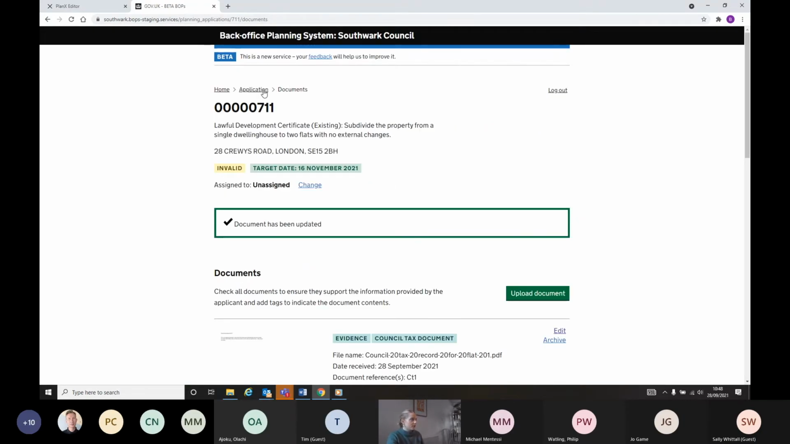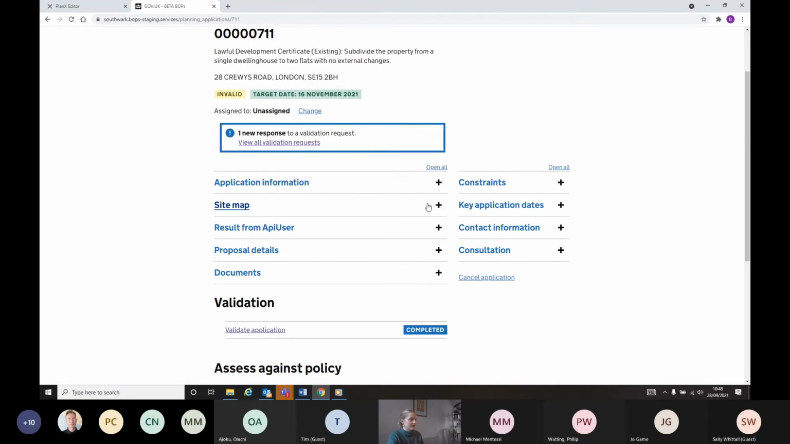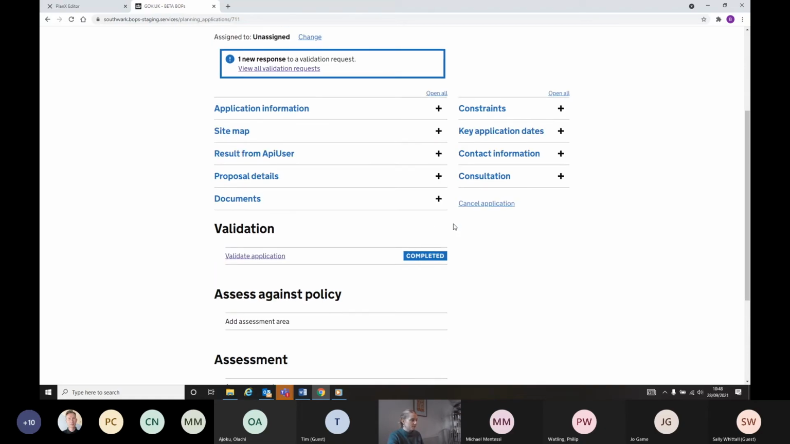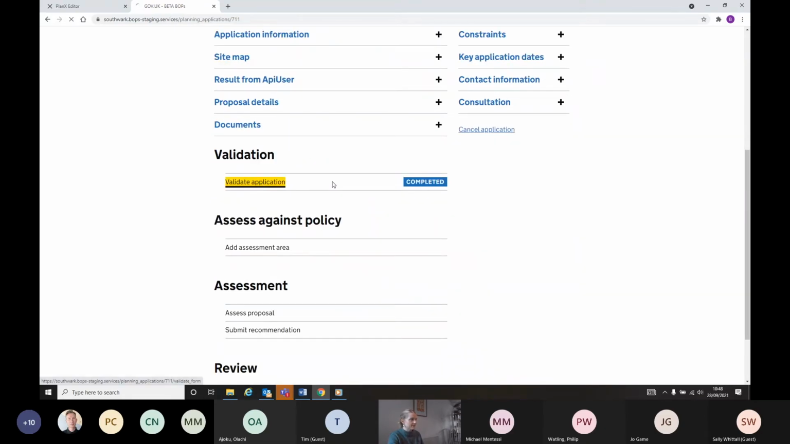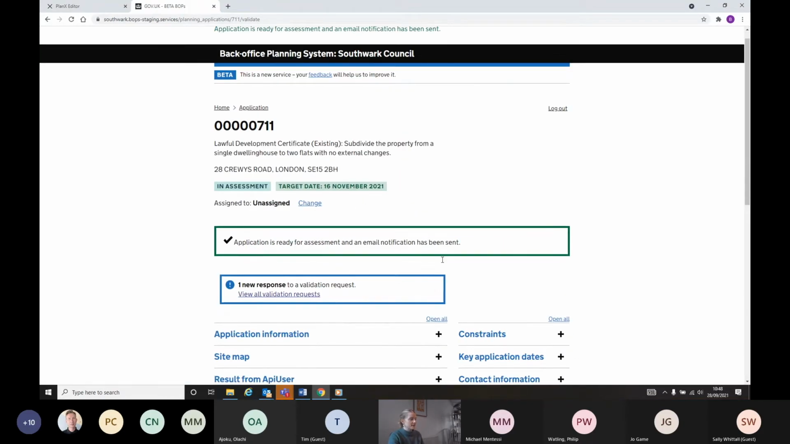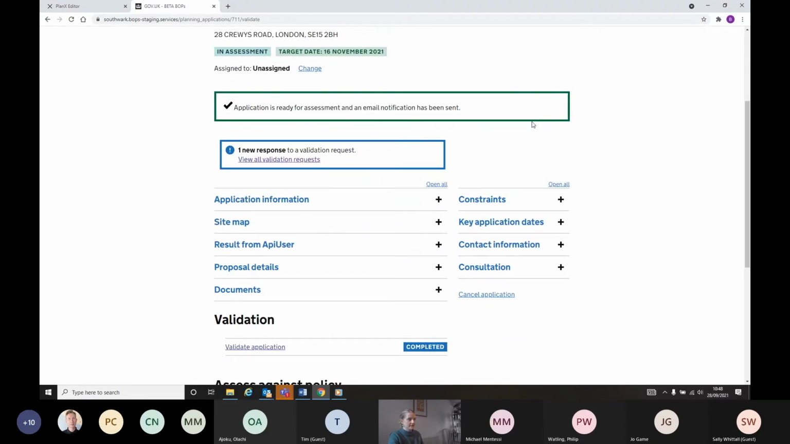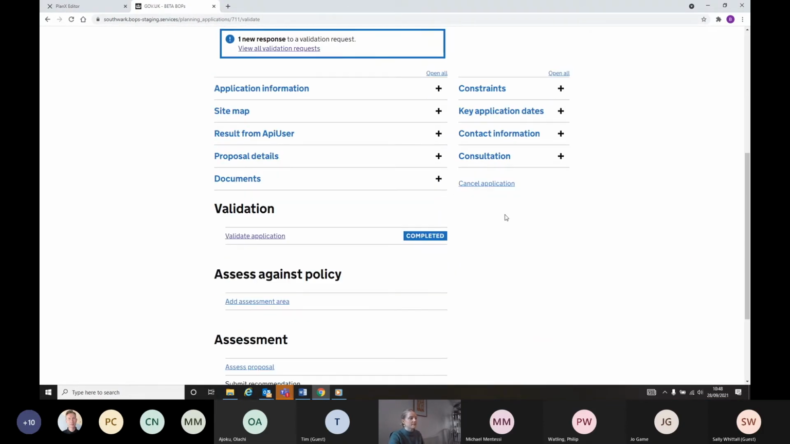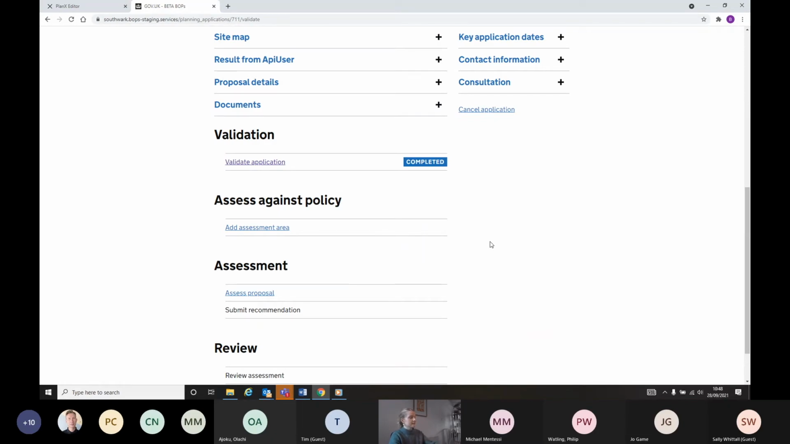So now I've got all of my valid plans. I've checked my fee, and I'm happy to make this case valid. So I just clicked validate application, and an email has been sent to the applicant to confirm that that's been made valid. So the next thing we're going to do is the assessment.